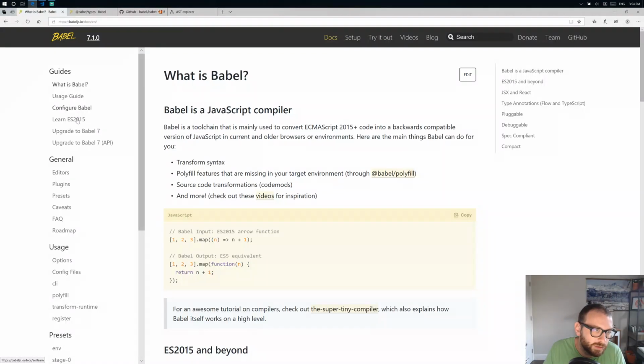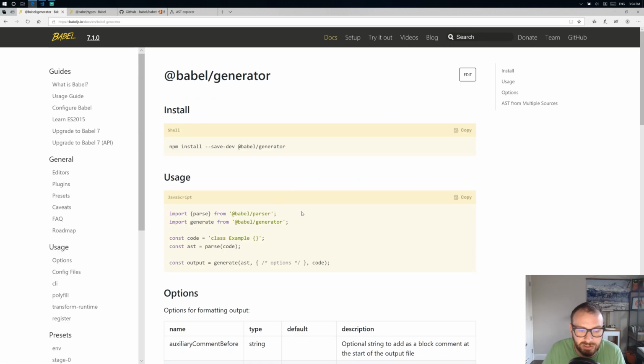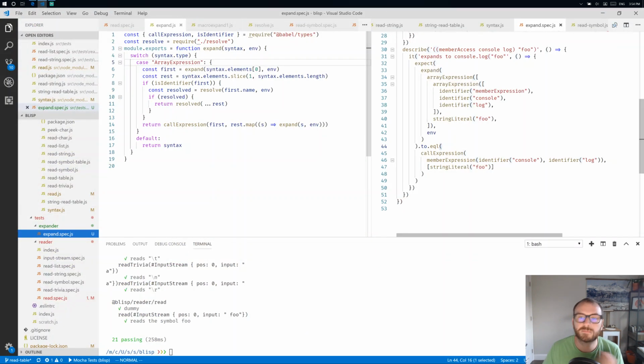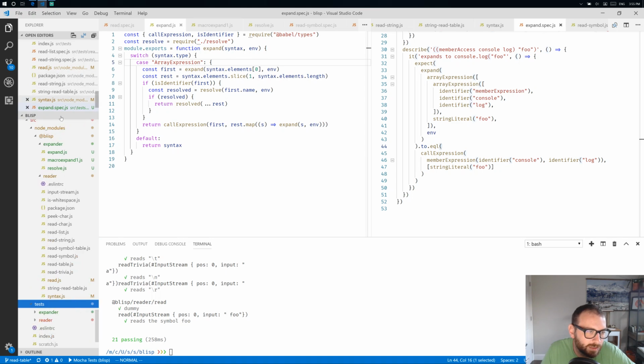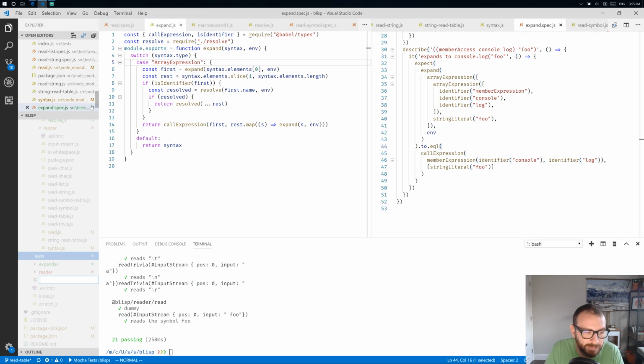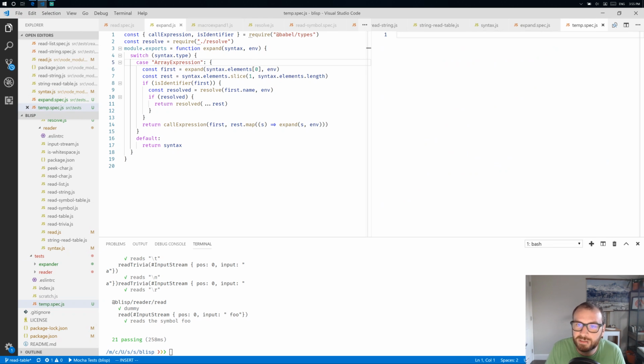All right, so we want to look at the generator. Pretty sure this is the guy that actually spits out JavaScript. Generate from generator, and that's it. Generate AST. Great. All right, I'm just going to put this in a top level file in my tests. This isn't going to stick around, but let's just see what we can do.